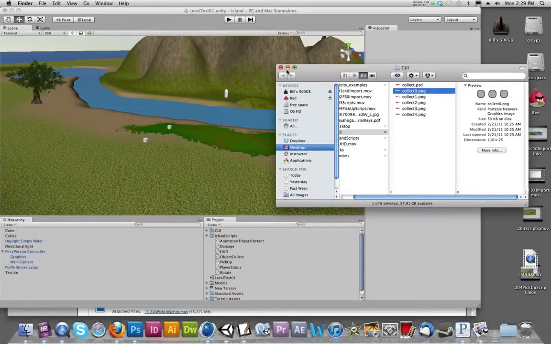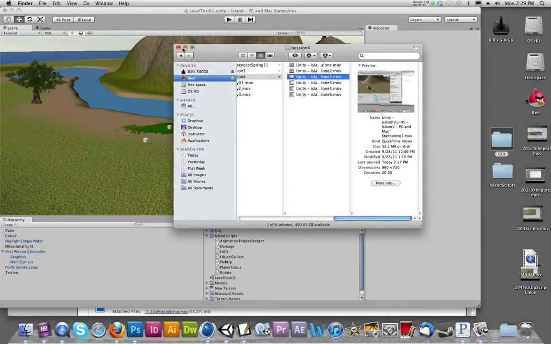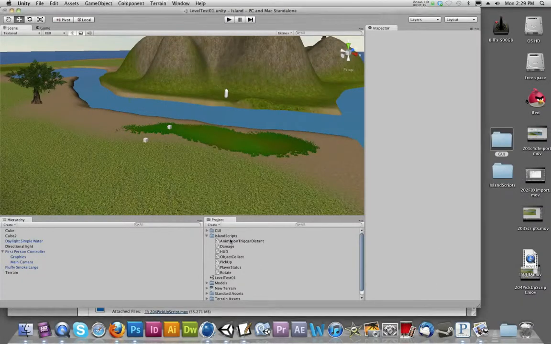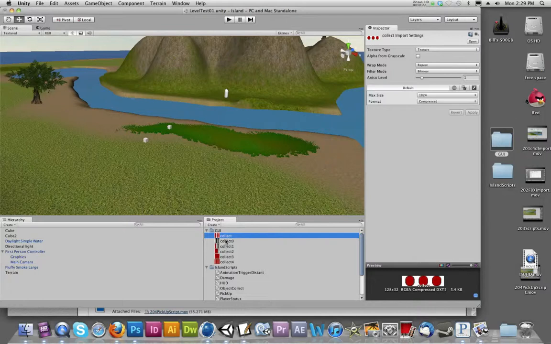And so what I'm going to do is I'm going to go back into Unity. I'm going to reveal the GUI hierarchy. Now, the first item that shows up in this list is collect. That's the Photoshop document. So I'm going to go to collect 0. This is the 0 state, or the default state of this heads-up display.